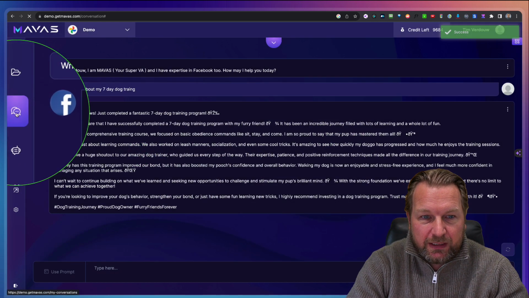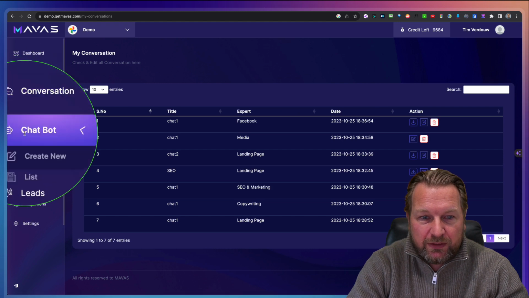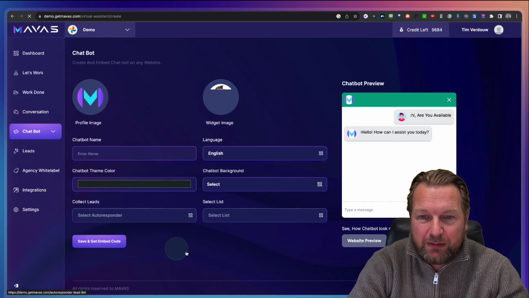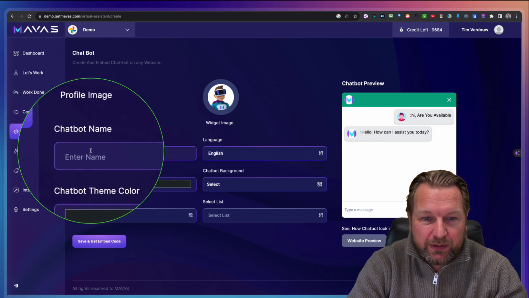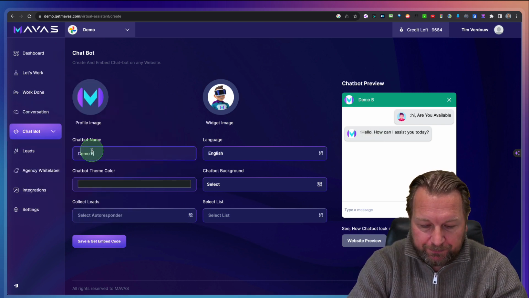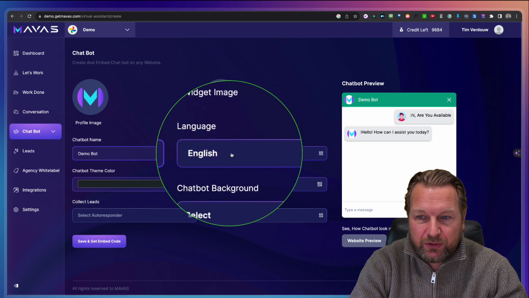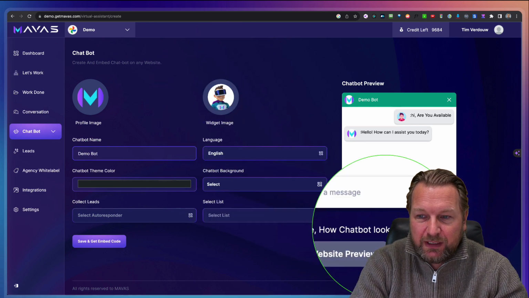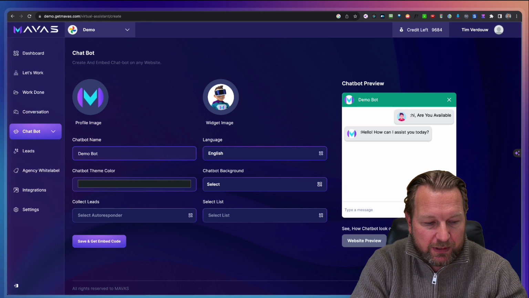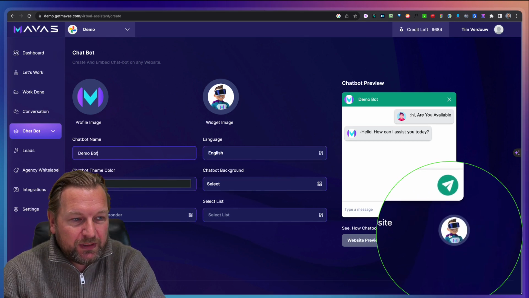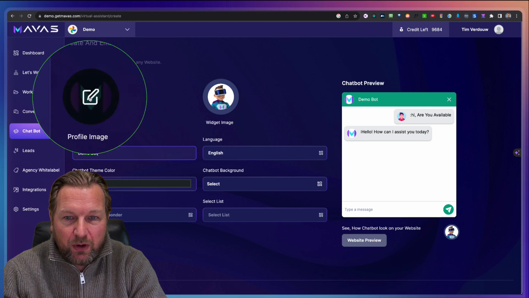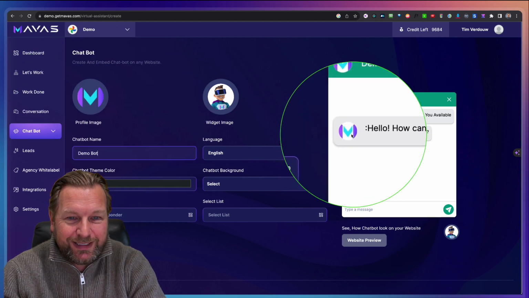Now then the next thing here is, it also comes with a chatbot here. So you can create a chatbot that you can add to your website. You can give this chatbot a name. So I'm going to call this demo bot here. And then you can choose your language. You can see this is the image of the bot that will be used actually here. This is the image. You can upload your own profile picture here that will be used in here.